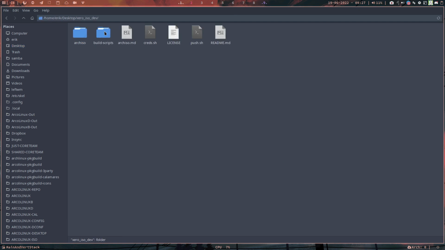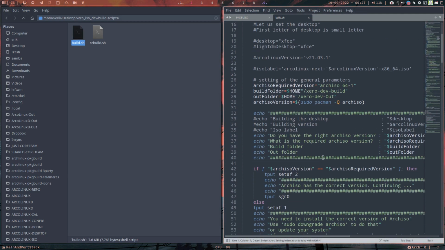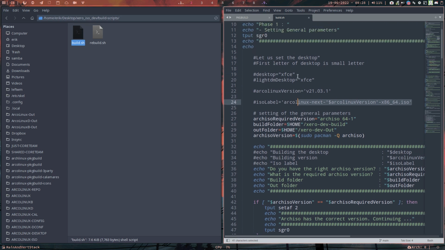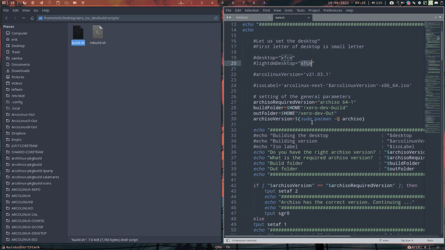What we're gonna do for the video is the build script. So open it up and see the elements. You see here the ArcoLinux version, etc. So things that we use as text, of course you don't use them again. So you give it other names. You give the variables another name. It's not XFCE that we're gonna put on this machine, on this ISO, but it's gonna be Plasma. It's not gonna be the ArcoLinux building folder, but gonna be the Xero dev build, etc, etc, etc.